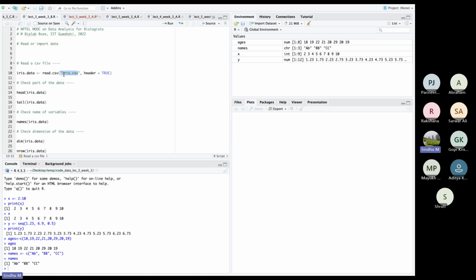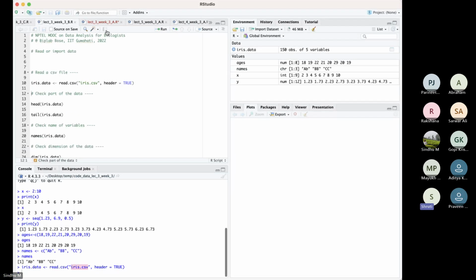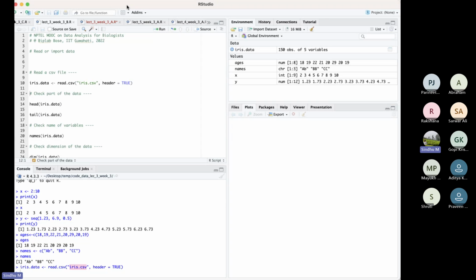If you just write the name of the CSV file, then the computer will not know where to find the file. So for example, if I run it, then most likely I will get an error. But anyway, I will try and show you. Okay, actually I think I have already loaded the data because I was running this code already. That's why it is coming. Otherwise, you have to get the file path.